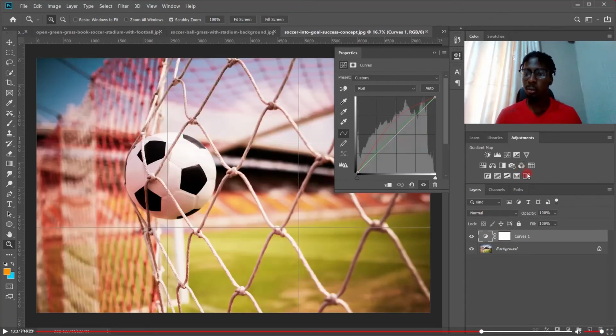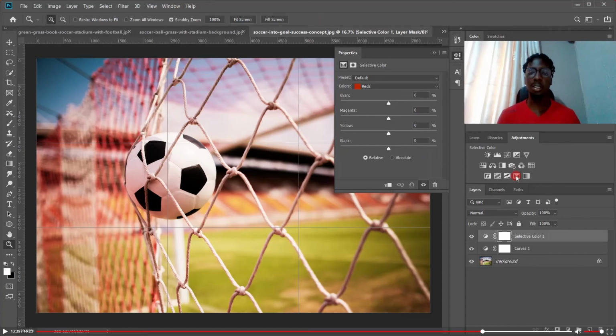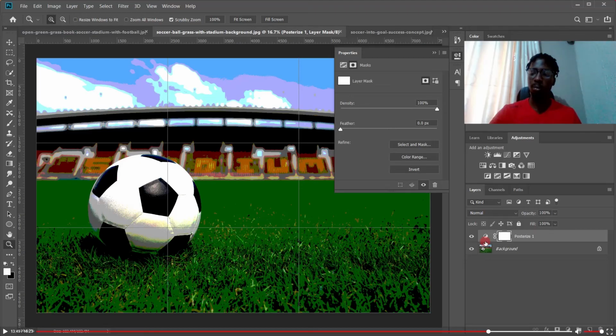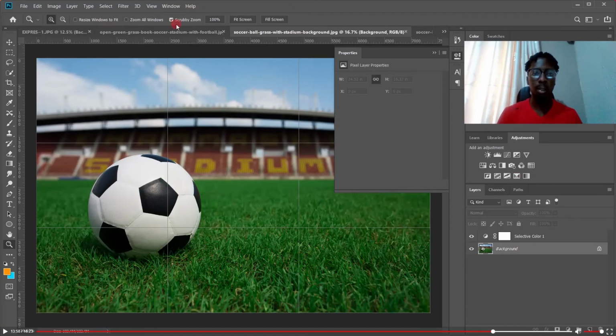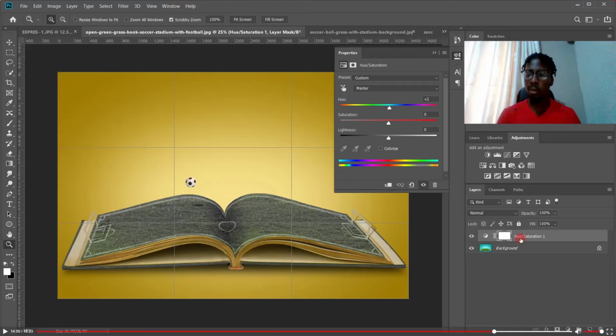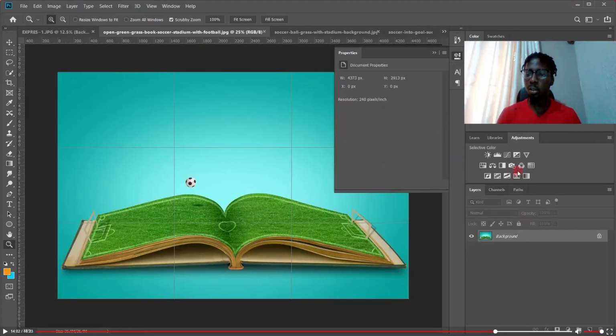Right, so how about selective colors? So this is another way to change colors in Photoshop. Alright, so the next one, selective color. So this is like another way to change colors in your designs.